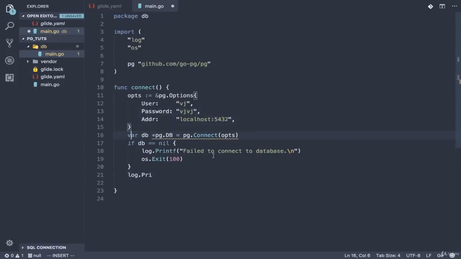In case it doesn't, Printf, okay, "connection to database successful". Sounds good. Now you have a db object. Whatever you want to do, you can do.